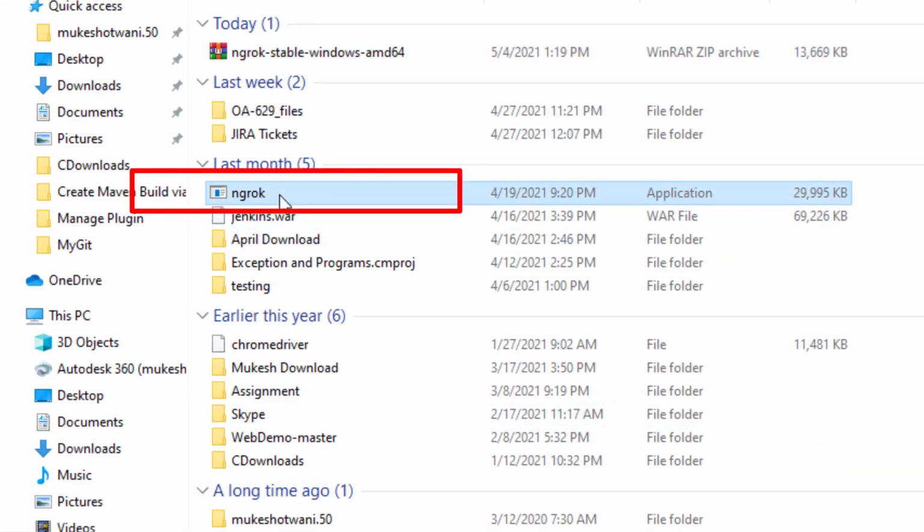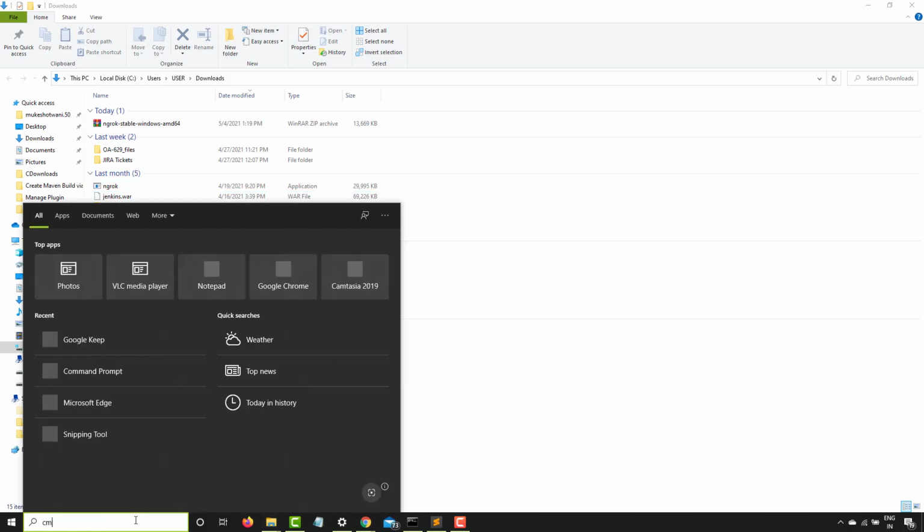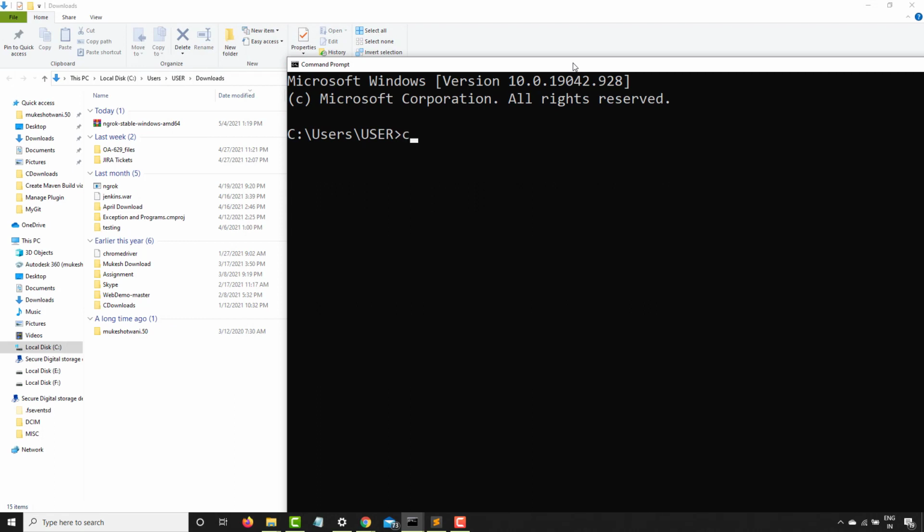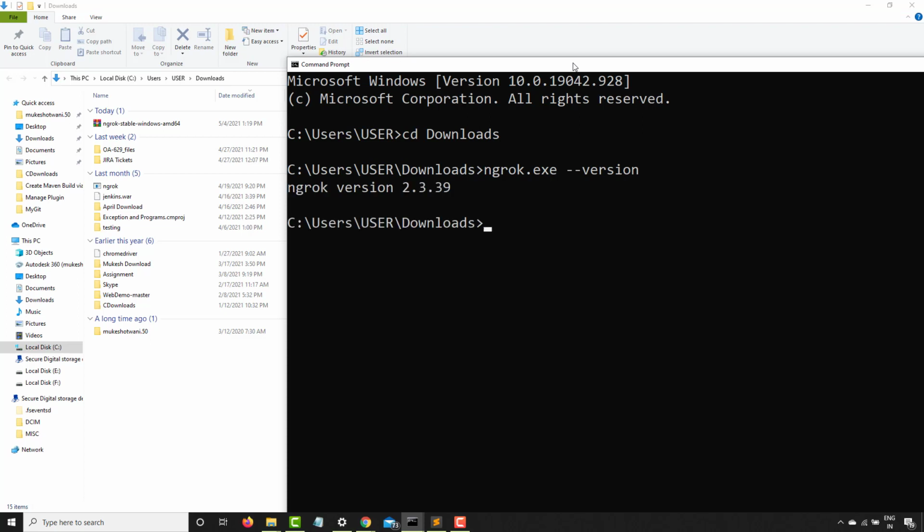Okay, so can you see this? We got this file which is ngrok. So let's open command prompt, and it is in my downloads. I will just move to downloads. Now as you can see, we have this ngrok.exe file, right? I will just first of all get the version. So at the time of recording, the current version is 2.3.39.